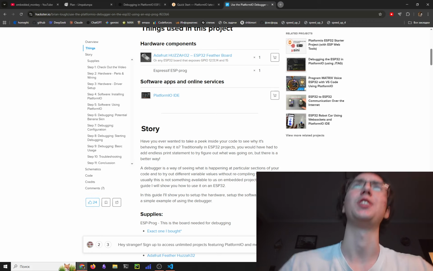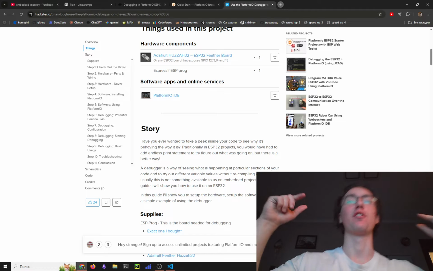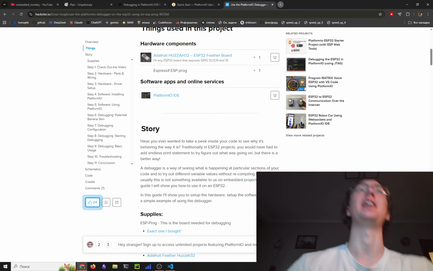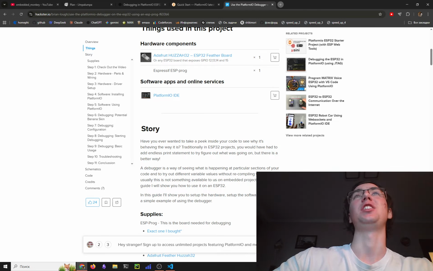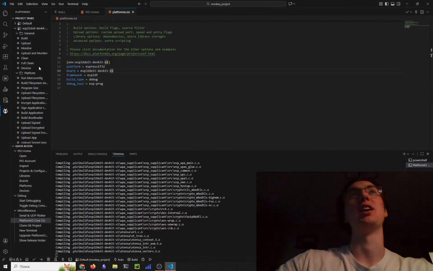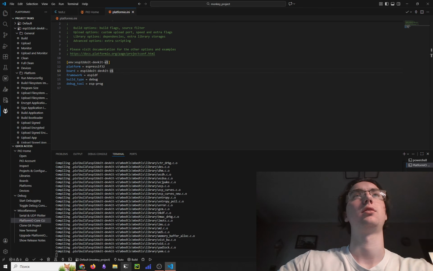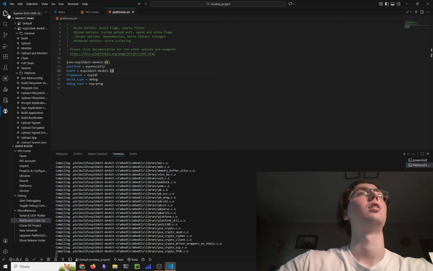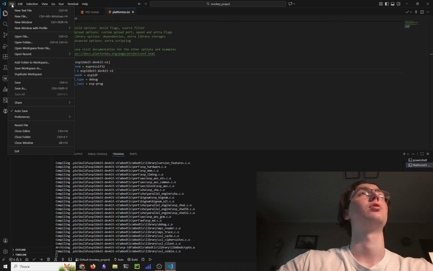Have you ever wanted to take a peek inside your code to see why it's behaving the way it is? Of course. That's why I have installed platformio in the first place. Traditionally in esp32 projects you would have had to add endless print statements to try figure out what was going on. One moment guys, I'm just gonna show you, or can I? I hope I can. Yep. I'm just gonna show you.